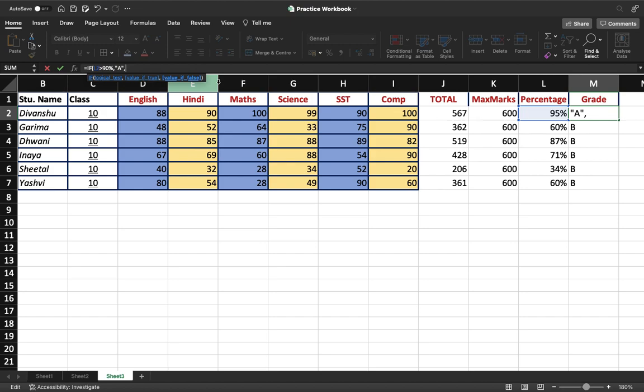The first condition says that if the percentage is greater than 90%, the student will be awarded an A grade. If not, that means the marks are less than or equal to 90. What will happen in that case? We will again put in a condition and write if, open the bracket again, and say if L2, that is the cell address, is greater than 70. It is not greater than 90 because the first condition has already failed. Now we are testing for another set. If it is greater than 70, let's give B.